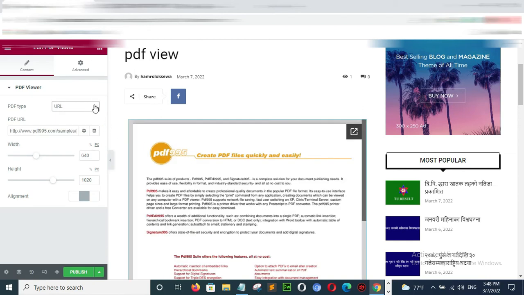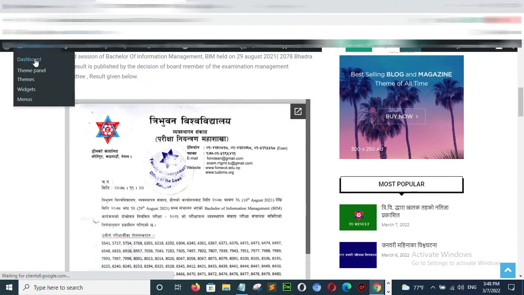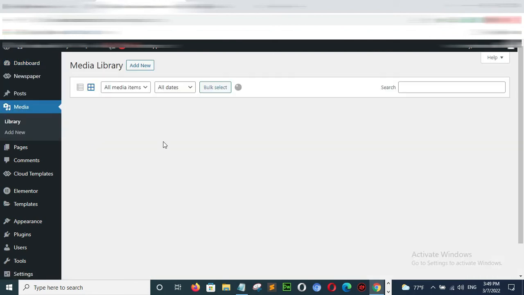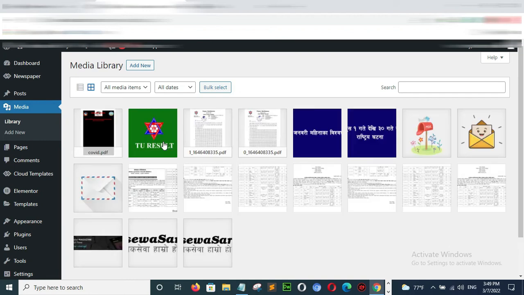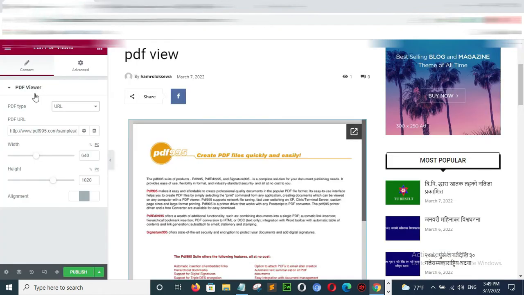Now if you want to paste the URL, then go to media files. Go to library, select your file and copy this link. Now paste it here.